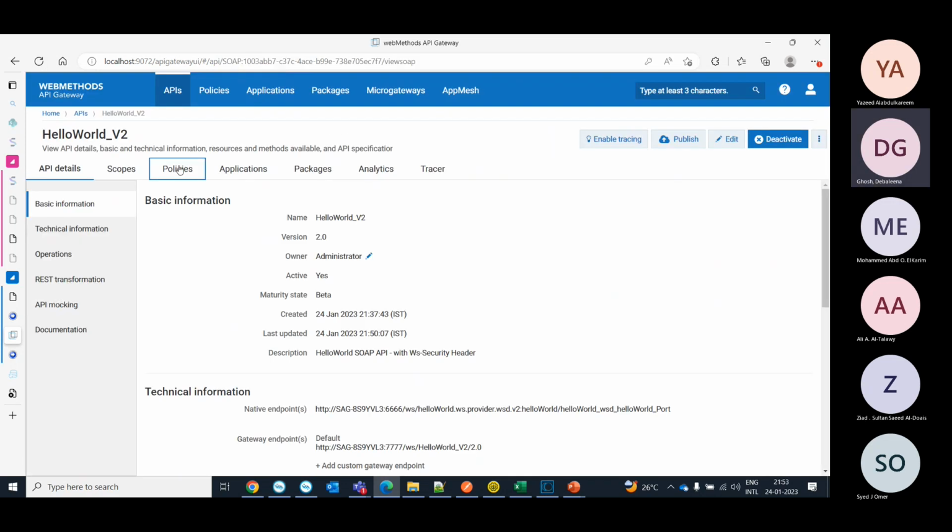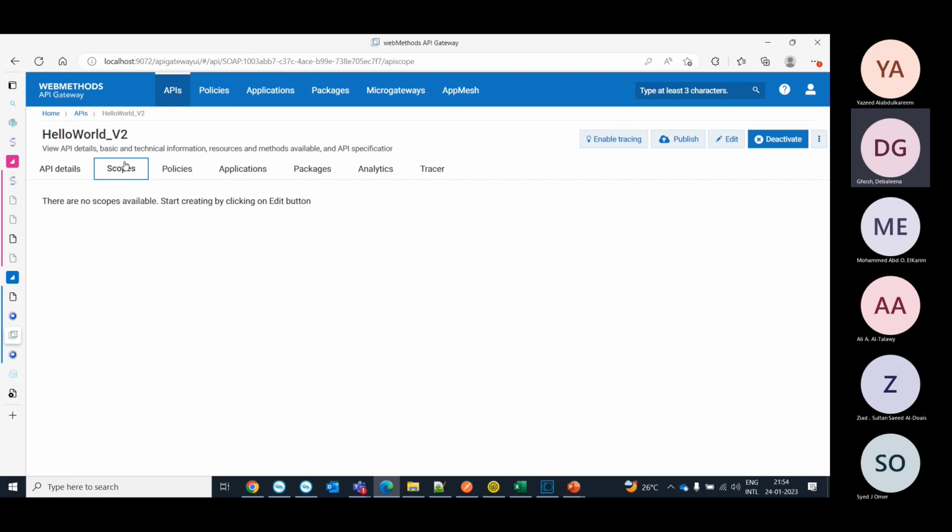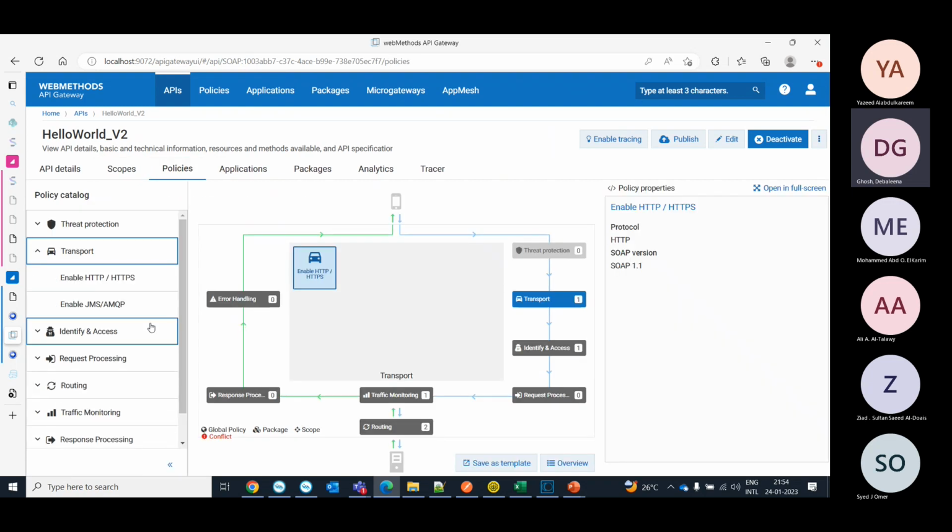So that's all about message level policy authentication, for both incoming and outgoing. And needless to mention, this is applicable only to SOAP APIs. REST APIs do not use any such policy. So with that, I have come to an end of routing policy.